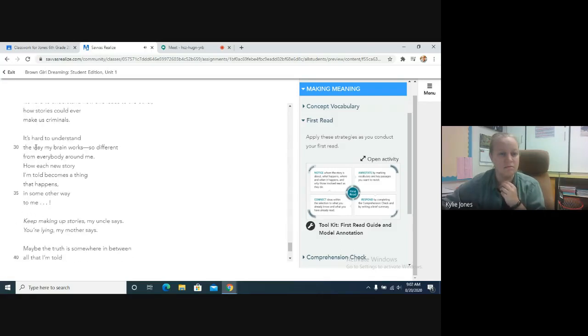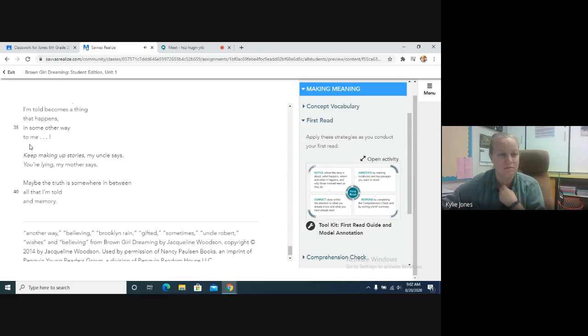It's hard to understand the way my brain works, so different from everybody around me. How each new story I'm told becomes a thing that happens in some other way to me. "Keep making up stories," my uncle says. "You're lying," my mother says. Maybe the truth is somewhere in between all that I'm told and memory.